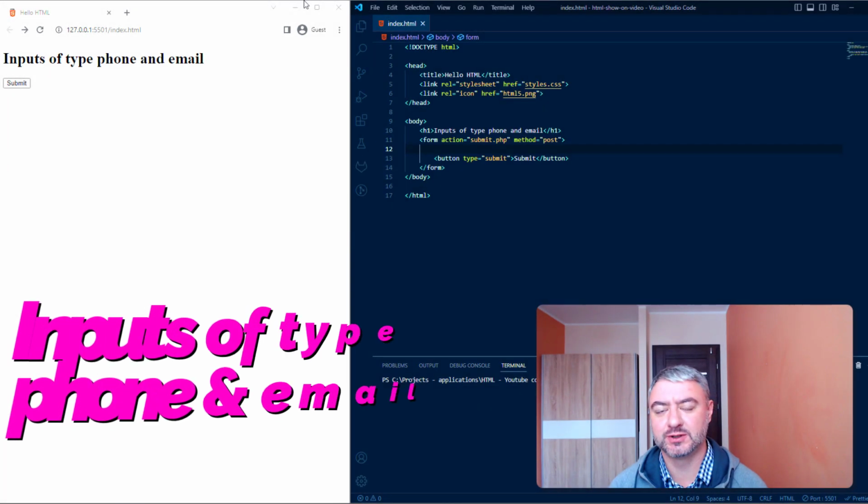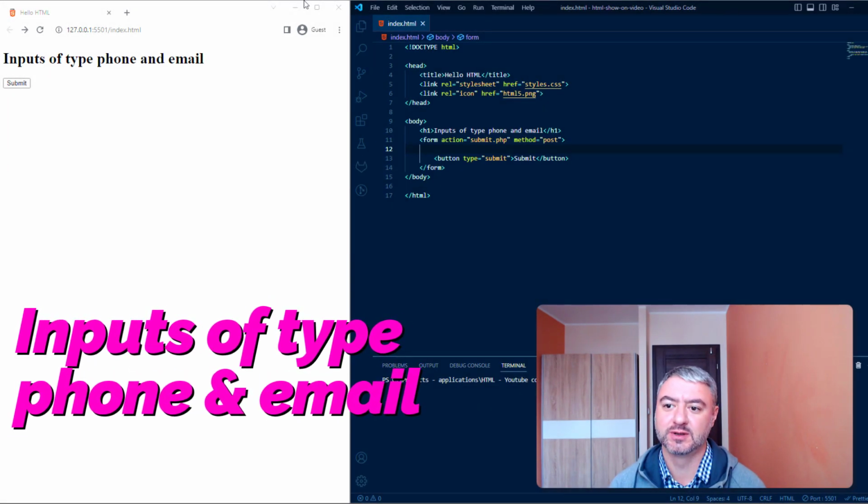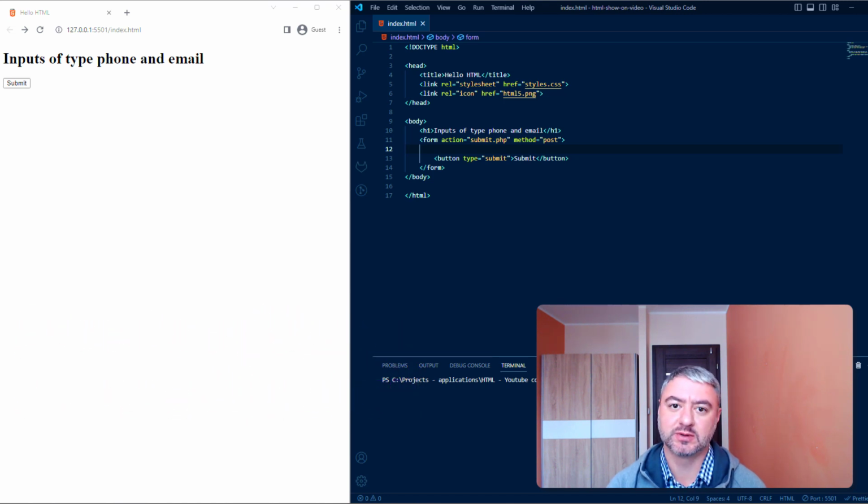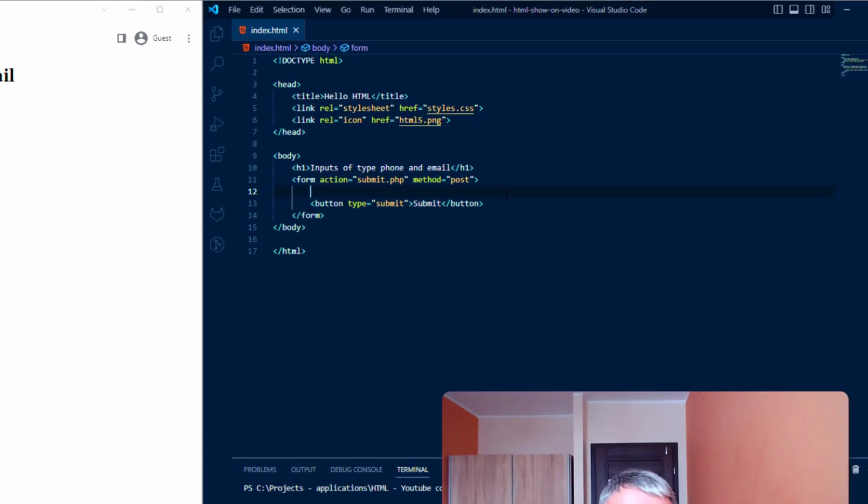Today we will take a look at inputs of type phone and email. An input of type email is a field on a web page where you can enter your email address. If it's not valid, the website will give you an error message and ask you to try again. So, let's dive into the code.